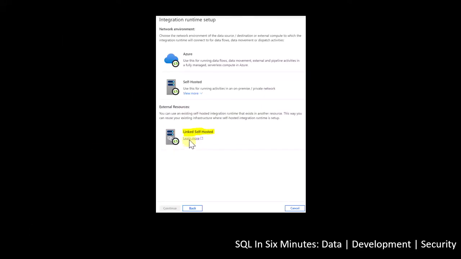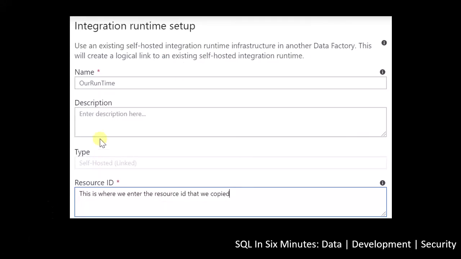Once we click on self-hosted, we're going to do the link self-hosted. So this is one of the reasons why we want to do the sharing. Otherwise, it wouldn't be able to find the data factory. And then once we click on the link self-hosted, we're going to give it a name, which in this case, we're going to use the same name. And yes, you can use the same name. And then we're going to copy and paste that resource ID that we got in this other screen.